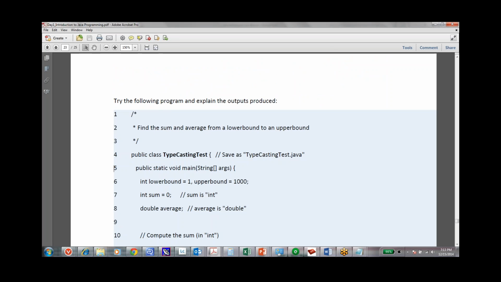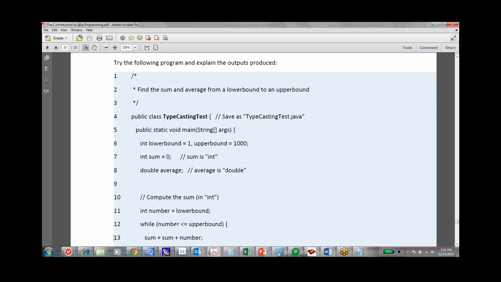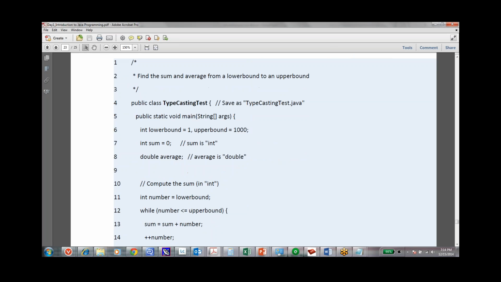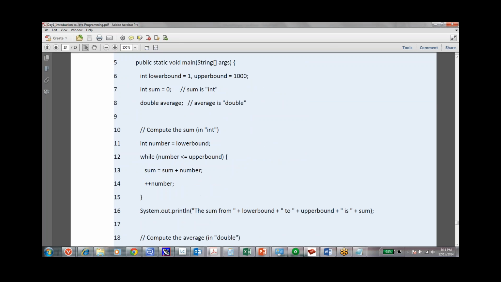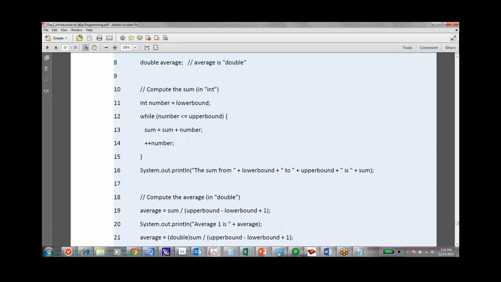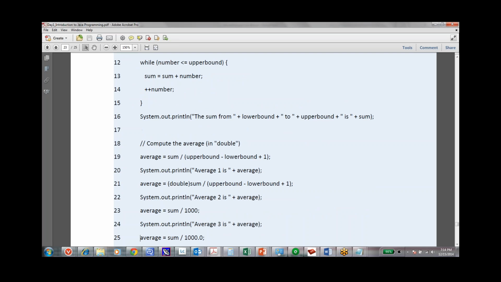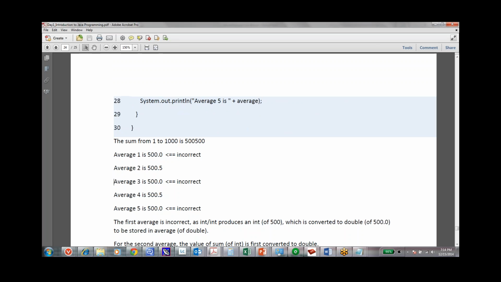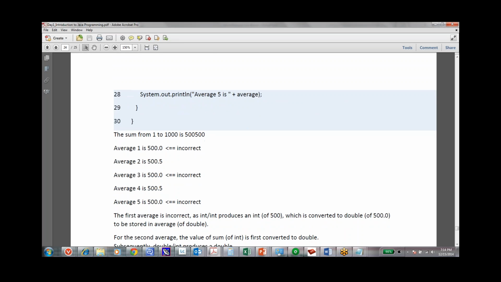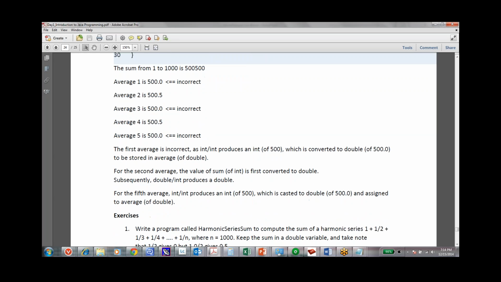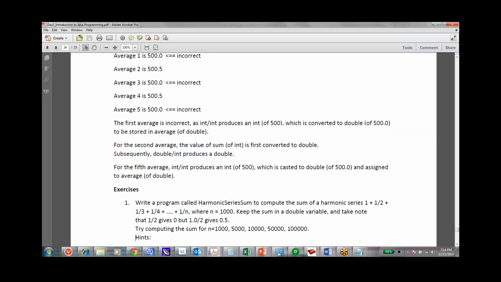This is a simple program just to explain typecasting in Java. This is the same as the average program. In the sense, earlier we discussed the lower bound and upper bound, the sum of lower bound and upper bound, the same concept. This is the dissection part of the program. Just go through this dissection part, and you are going to understand the concepts very well. And this is done.